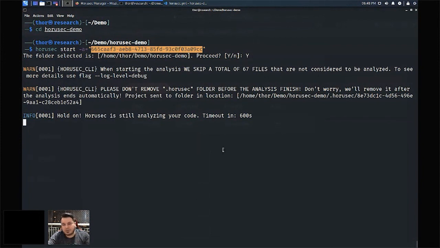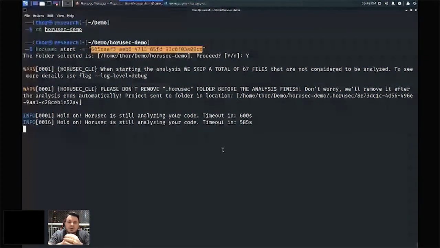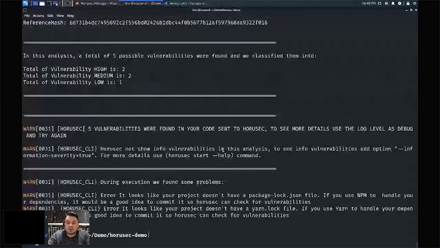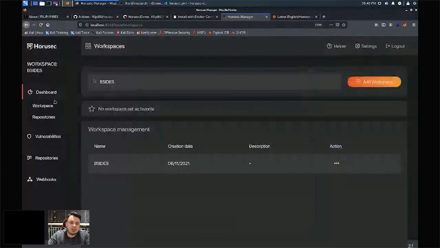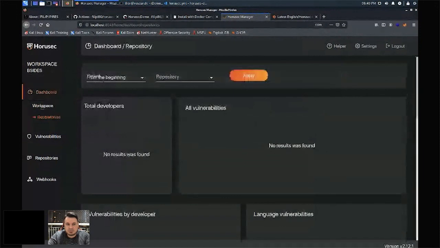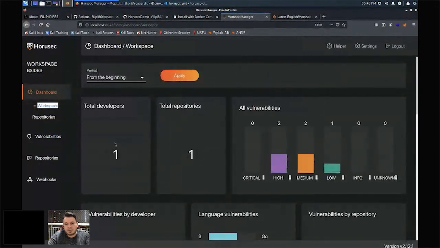This is a good point because if you have a good team with many developers, you can see, for example, during the week, during the day, or during a month, what kind of language has more vulnerable code. If it is JavaScript, for example, the manager can suggest some training with secure development to a Java team, for example, right? And it's very interesting. Let me click here in workspace. In this case, not here, it's here, workspace. And as you can see, one developer, it's me, one repository.